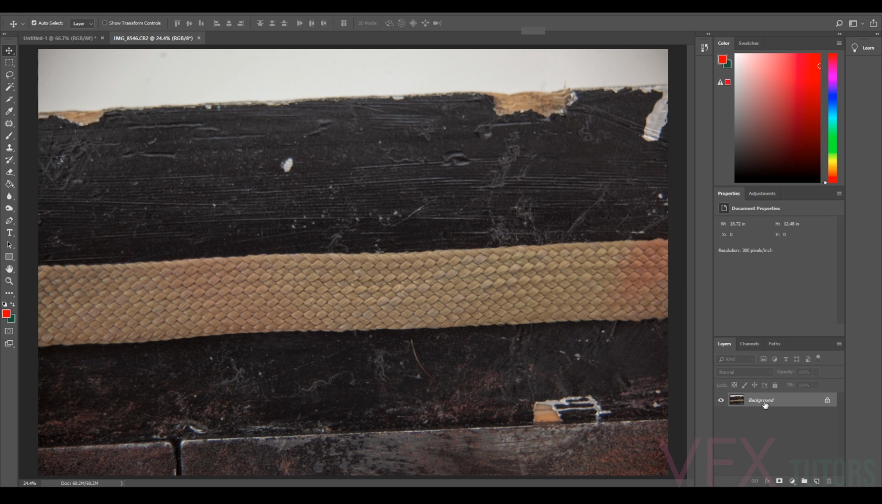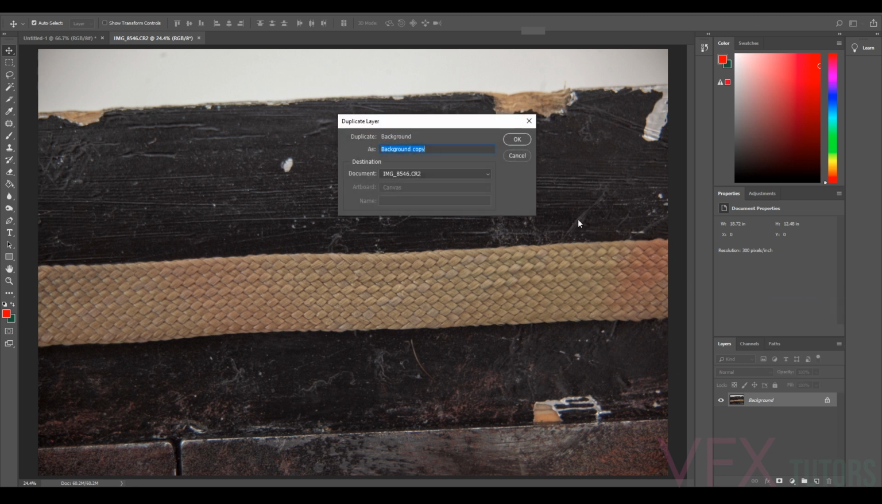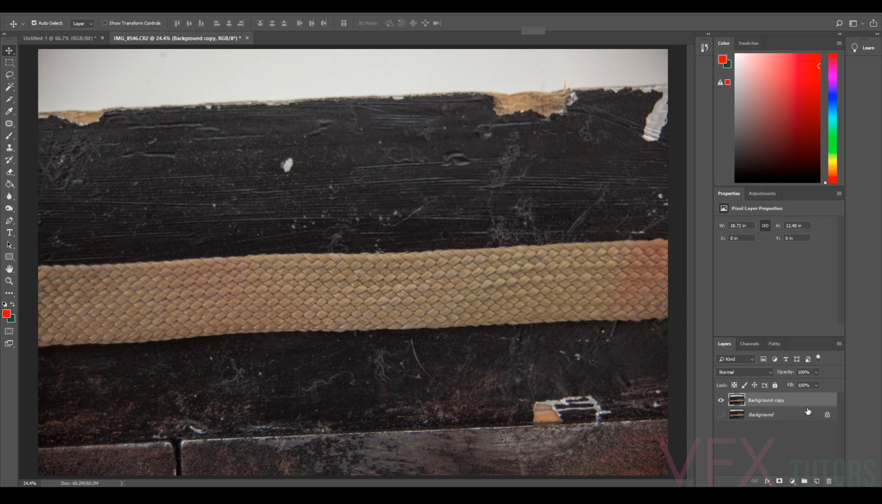The first thing that I'm going to do is right click on my background and duplicate the layer. Just going to turn that off. Then I'm going to select my marquee tool and measure the width of this. So it's about 2.2.